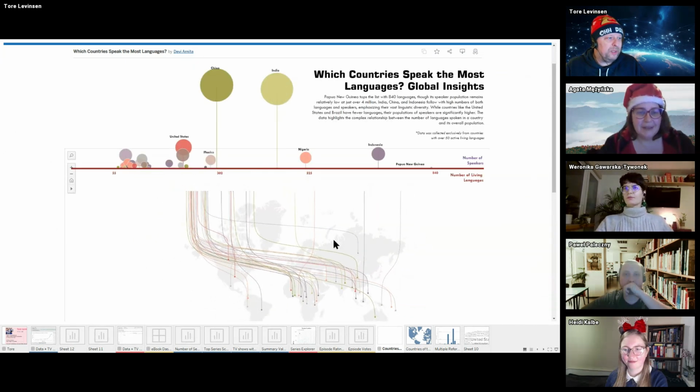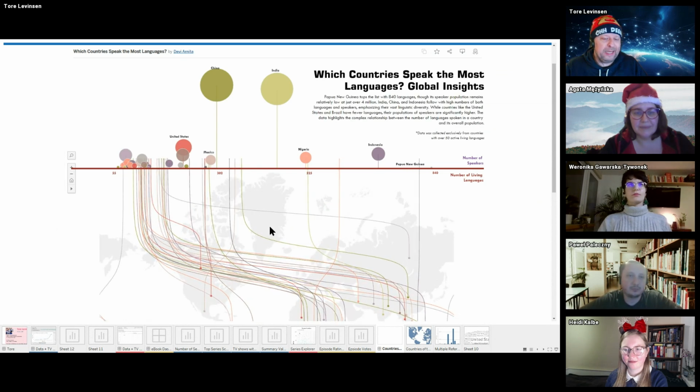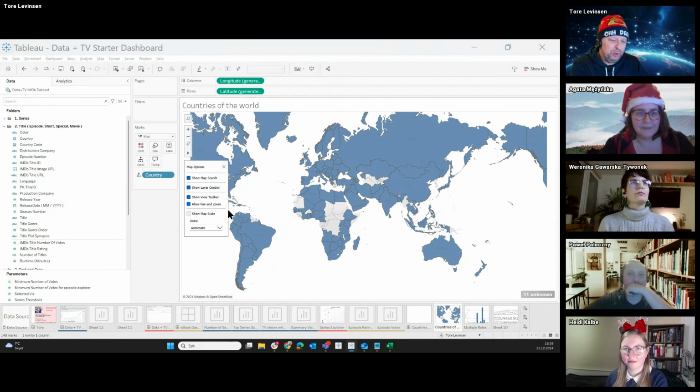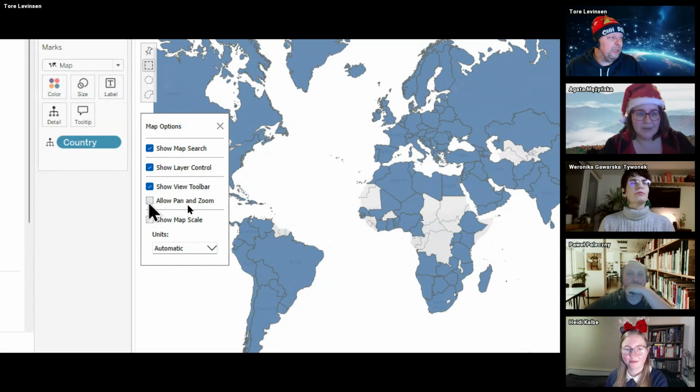Trying to scroll down, but now I'm zooming in and out, and now the lines don't match anymore. So there's no point for us to be able to do all this zooming in and out in this particular dashboard, or maybe in a lot of other dashboards. You can, of course, always go over here and reset the map, and it's okay. But if I go to this map of the world, you can go to Map Options, and then you have multiple things we can do in here. I can take away Allow Pan and Zoom. So basically you can't zoom in and out, and it won't mess up your beautiful visualization.